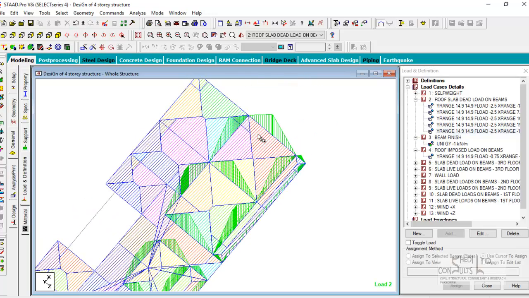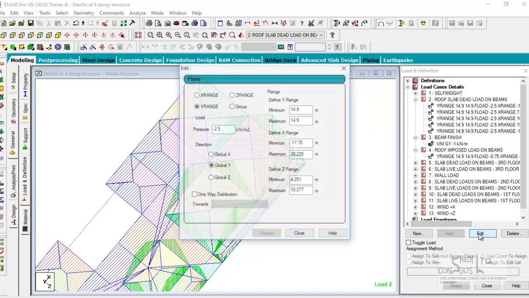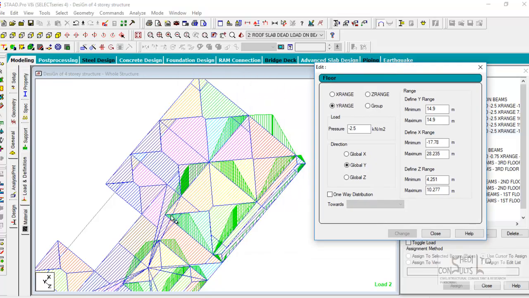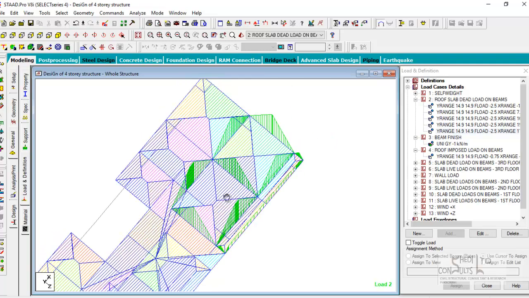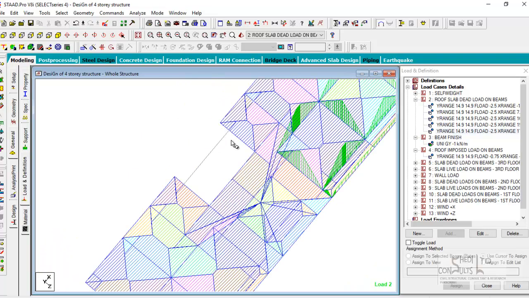My intention is to load this location only. So come back here, edit. Let's see where the problem is. Minimum X coordinate here is 17.78 and not minus. So this is where the error is. So delete that and change. You see, correct. So we are fine. So we haven't loaded this void.